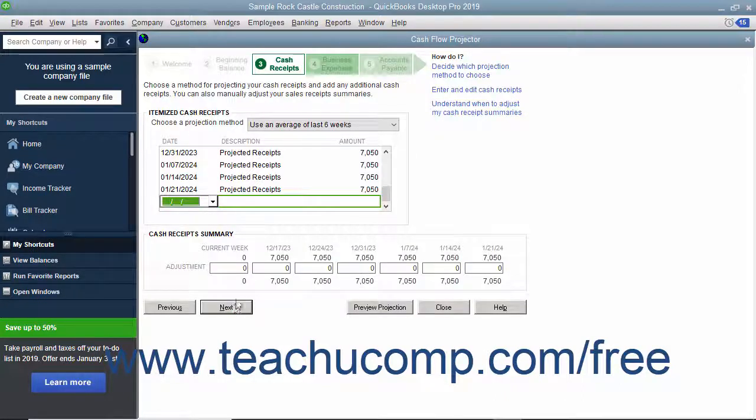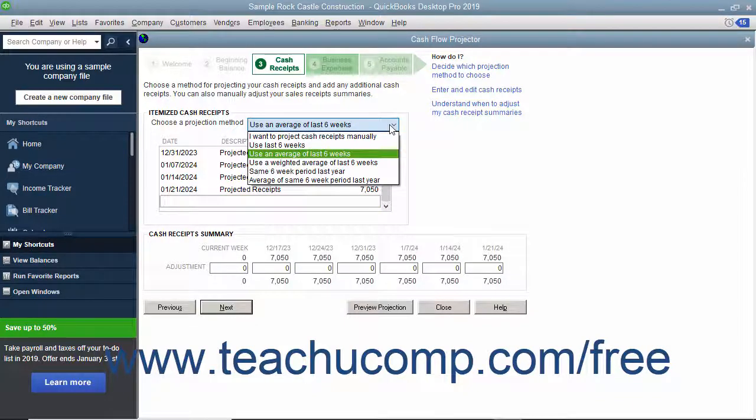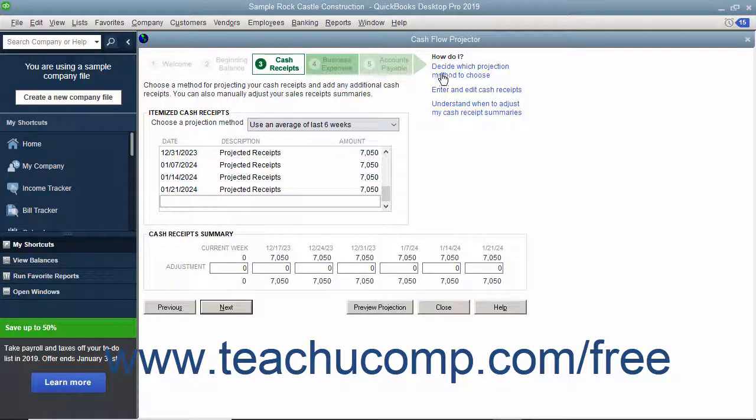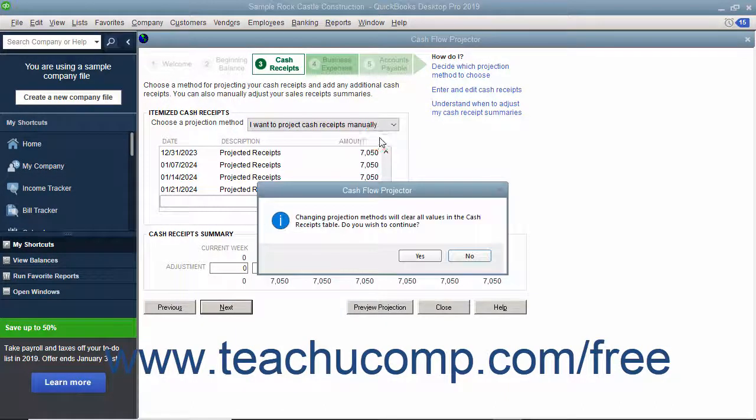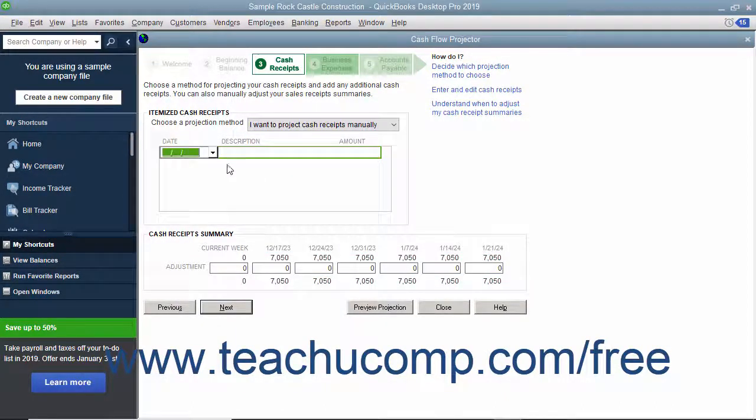In the next screen, use the drop-down under the Itemized Cash Receipts section to select which projection method you want to use for cash receipts. To learn more about the projection methods, you can click the helpful hyperlinks in the upper right corner of the window. If you selected the Manual Projection method, then enter a date, description, and amount for your cash receipts into the section provided below the drop-down.